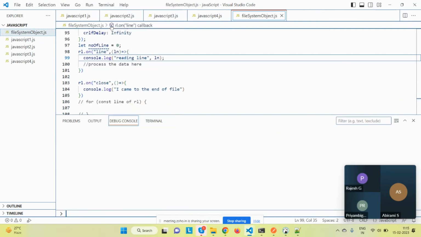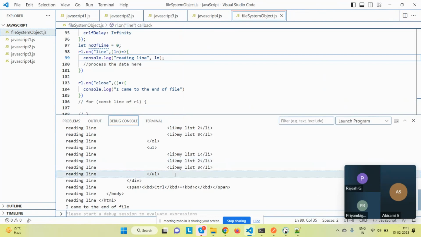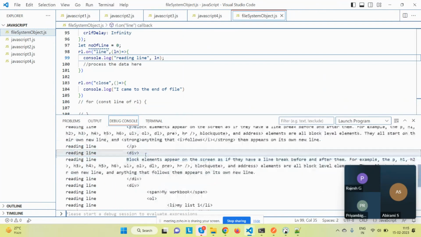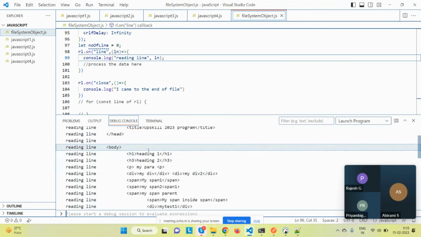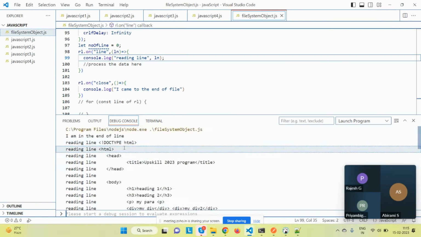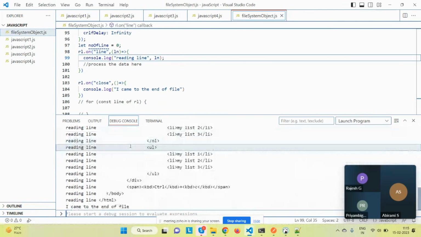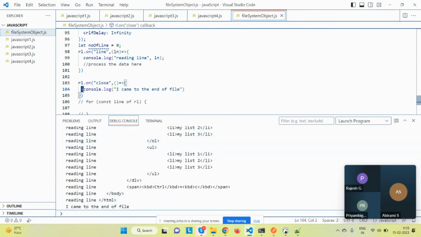Run this. Now you can see here reading line, the division, etc. It has just printed all the lines, Document HTML, etc. It has finished reading. At the end of the line, I came to the end of the file. That means this got activated, when the file ended, it got activated automatically, right? So it can be done in that way.